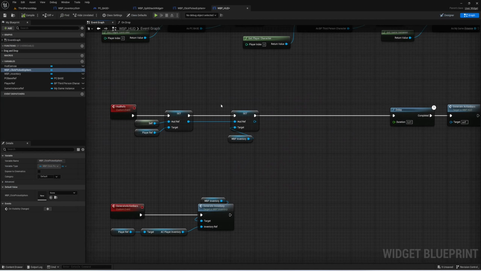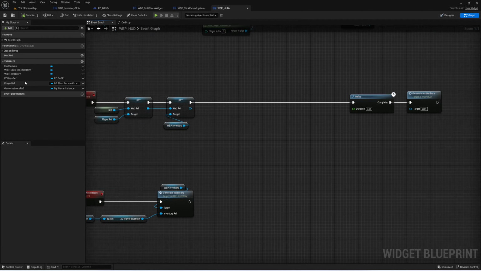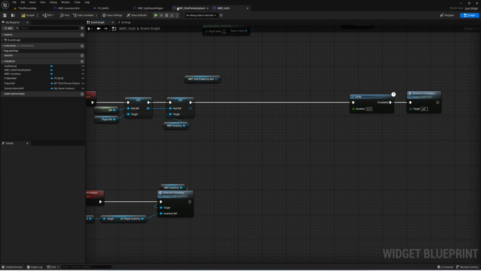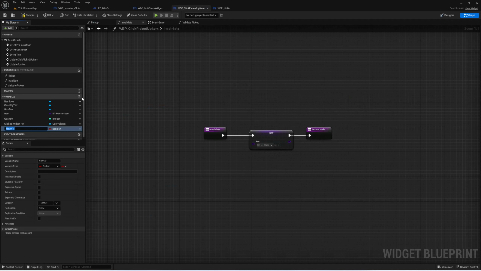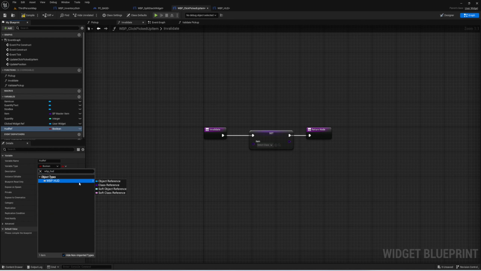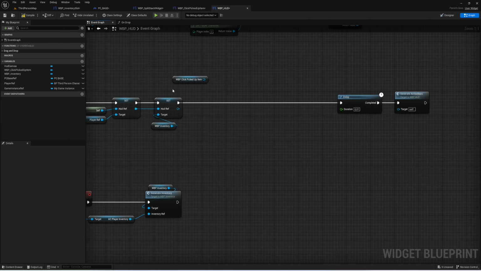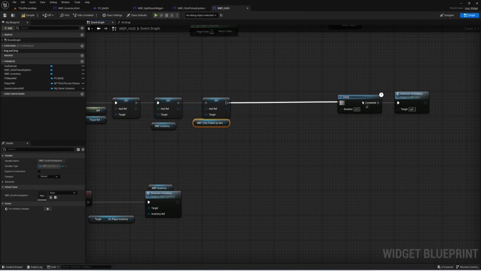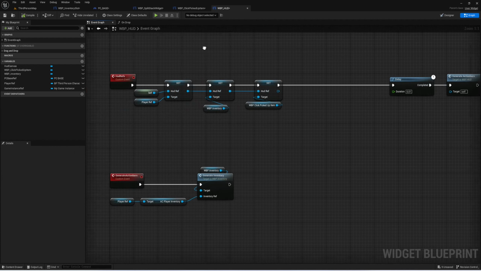Now we also need to go into our HUD here and set the HUD ref. Don't we have a HUD ref there? Do not. Go into our HUD, set HUD ref in our chain here, and then move it over like so.